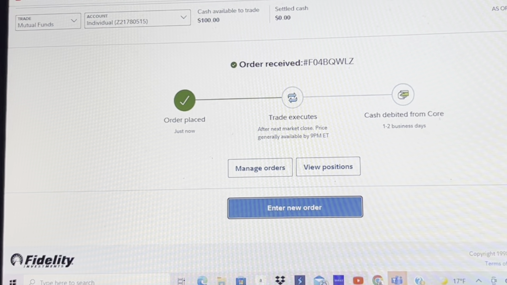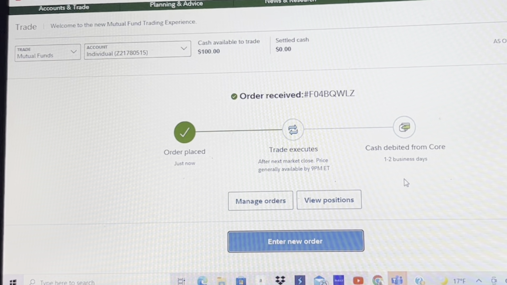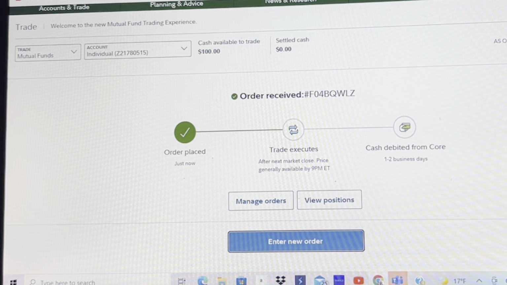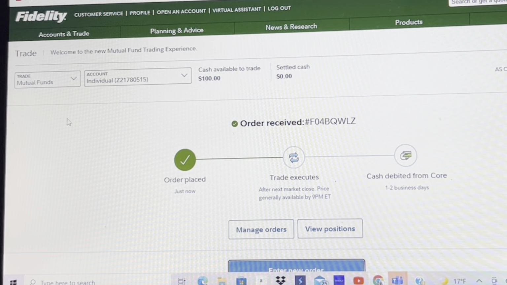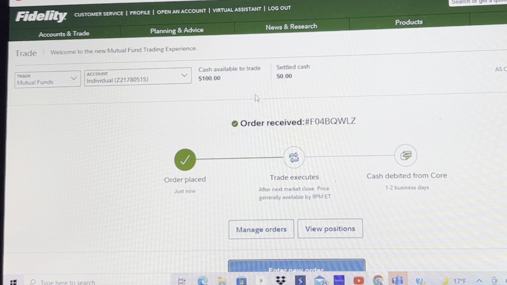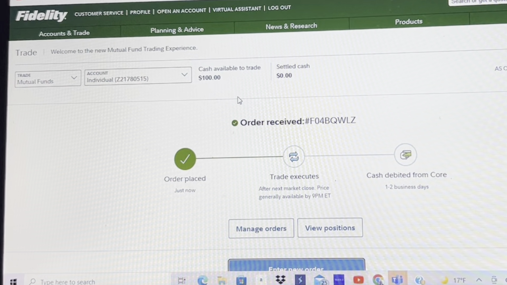So that's just the process. You can see, it might take 1 or 2 business days, but now you have invested in this mutual fund. You put in $100, and every time you come to your account, you can do the same thing. Go back to your home.